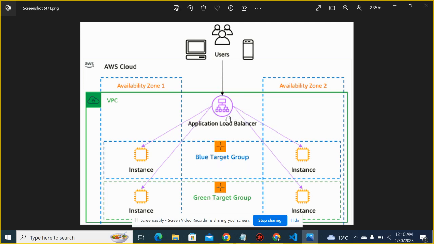Now, what we're going to be doing today is creating two EC2 instances, which will both be Linux based. We're going to be installing a web server on each one. We're going to be placing an HTML page on them simply saying hello world from A on the first instance and hello world from B on the second instance.